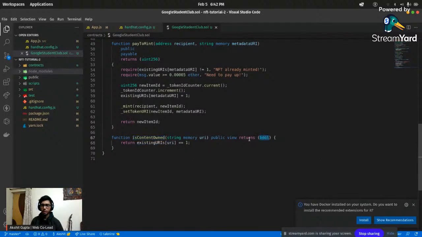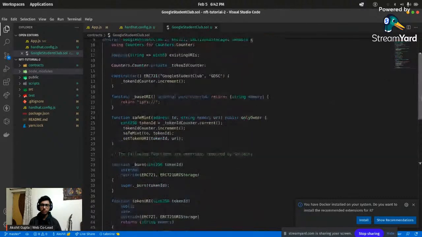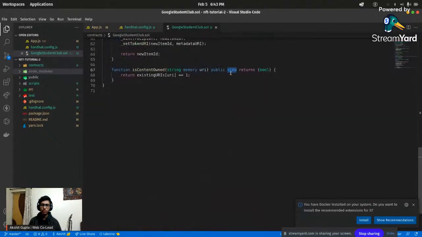As you can see, the return type of it is Boolean. And as we are not performing any mutations in this, which is that we are not mutating any variables of the smart contract, we label it as view. If I remove this view, it will throw a warning that this can be restricted to view as it's not mutating any of the variables. So let's just bring it back to view.